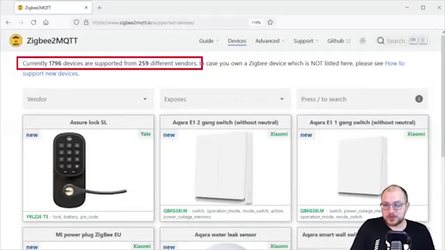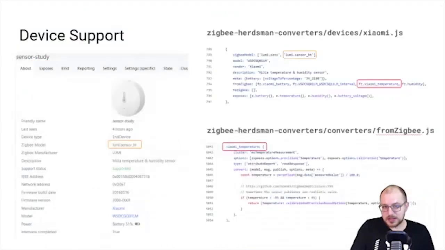And in the case your device is not supported, adding support is generally incredibly simple. It's usually just copy-paste of existing defined converters. And yeah, if you're working on custom Zigbee stuff, it's incredibly easy to extend Zigbee2MQTT.